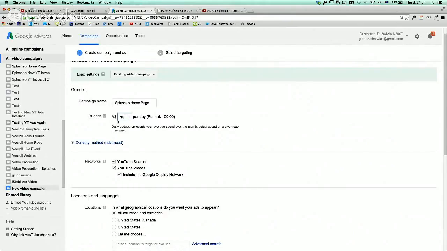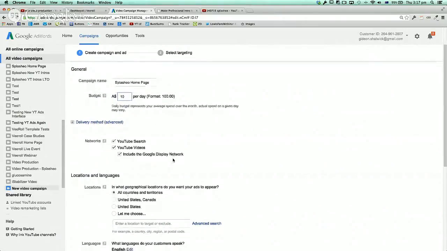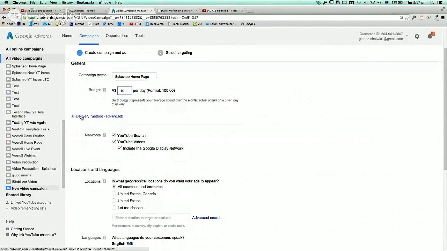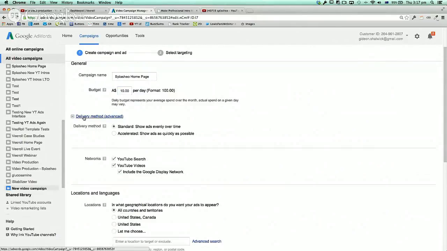So your daily budget, just start small and then scale it up later. We found with this setting here, this is a bit of a ninja one. You can test this as well. What we do now is we just automatically change it to accelerated. That means your ad shows as quickly as possible. And for some reason, that helps us get the views easier and better. So we make that selection there.